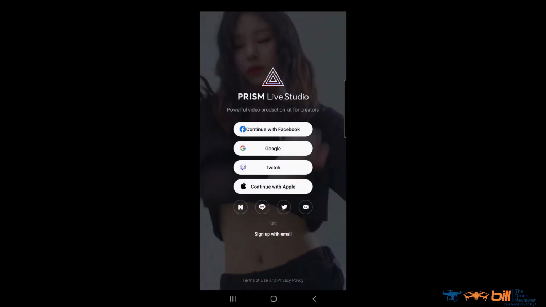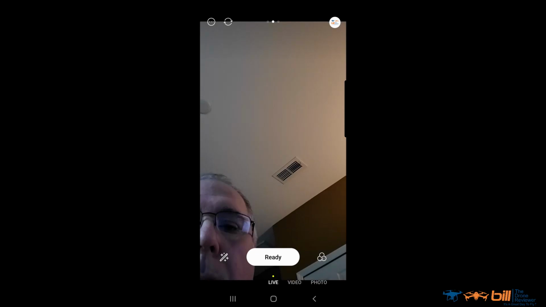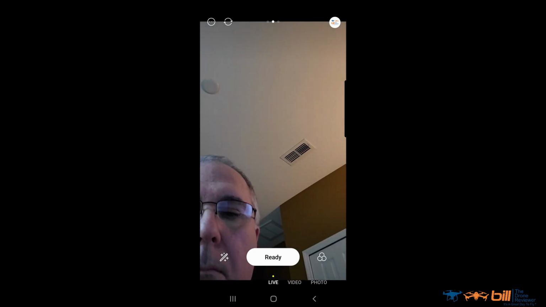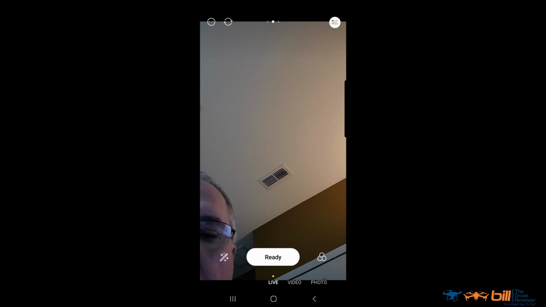First, you open the Prism app, and if this is your first time, you will need to create an account. So you go ahead and create the account. Now at the bottom of the screen, you see live, video, and photo. You want to select live, and then you're going to go ahead and select ready.